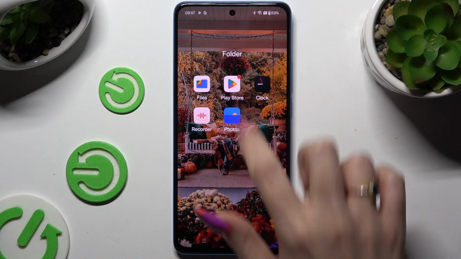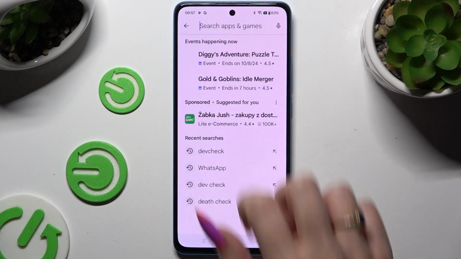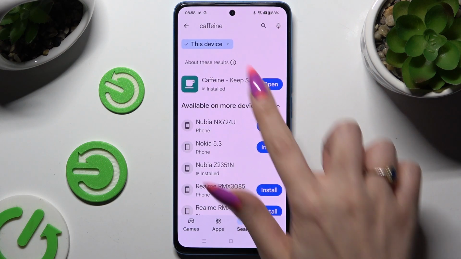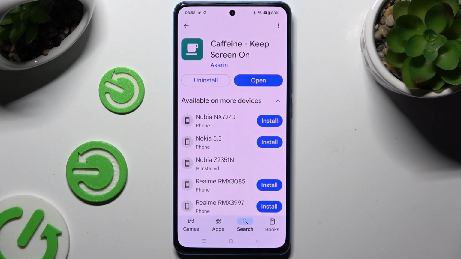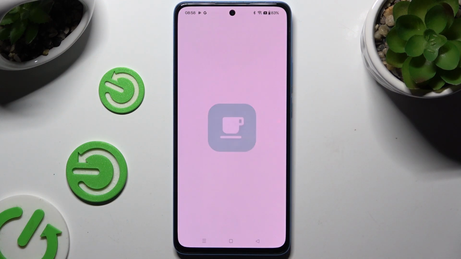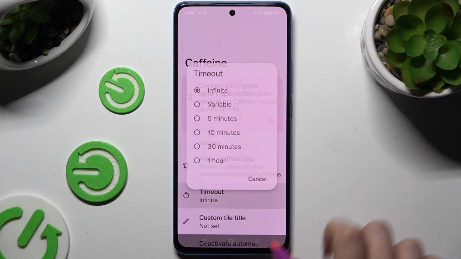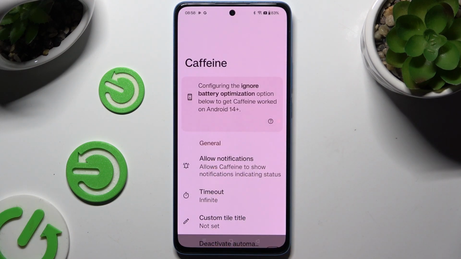Begin by opening Play Store and downloading free app called Caffeine Keep Screen On. It has to be from this developer. When your app is ready, launch it. Hit OK. Tap on Timeout and make sure Infinite is on.